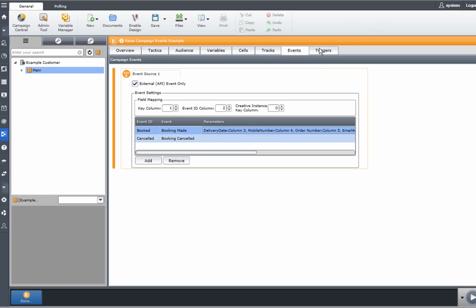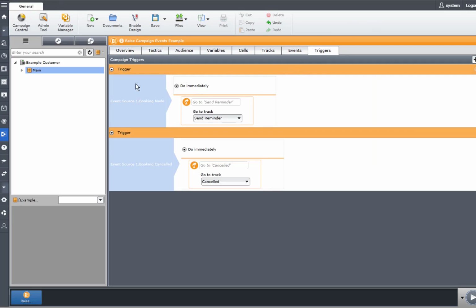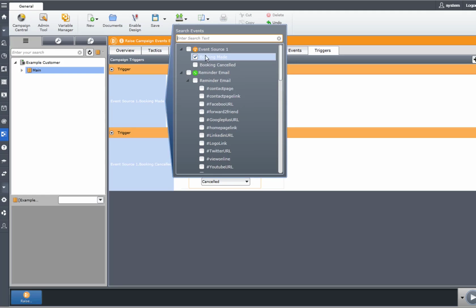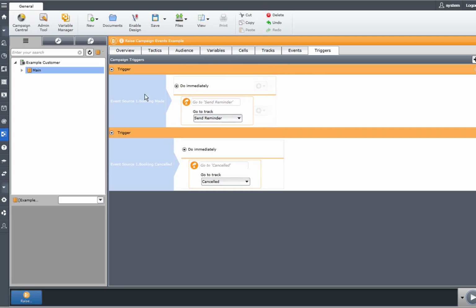Okay, so if I have a look in triggers now, you see here we've got a trigger set up, and I've mapped it to the booking made event, and if that gets fired against the customer, I'm going to send that recipient to the send reminder track. And here I've got the booking cancelled, and if a cancelled event gets fired, I'm going to send them to the cancel track, and that will mean that we won't send any marketing activity to that recipient anymore.